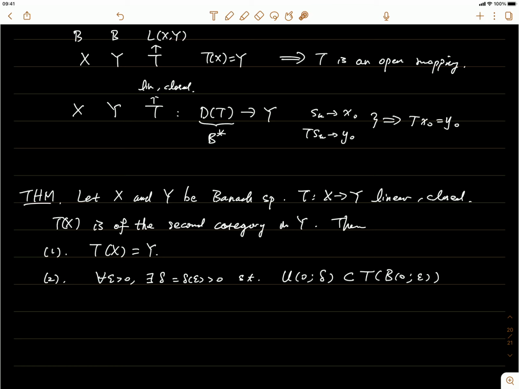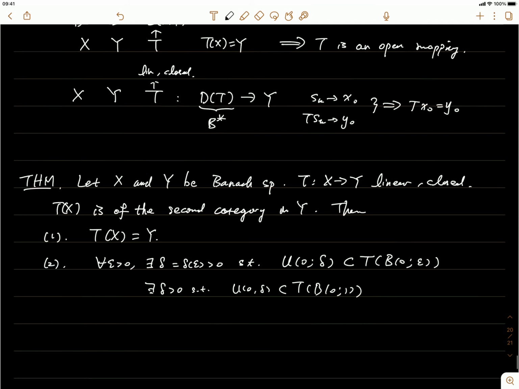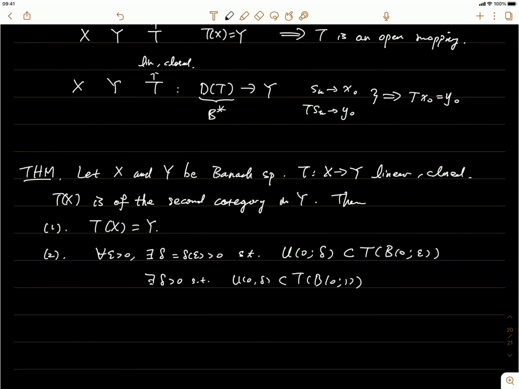We actually only need to show that there exists some delta such that U0 delta is contained in TB01. Because if we have that, then for any epsilon, we just need to multiply by epsilon, and this will give epsilon times delta. So you can simplify it, as we did before, just to show that there exists delta such that U0 delta is inside TB01. In this case, this just means that 0 is an interior point of this image right here. So we can claim two things.